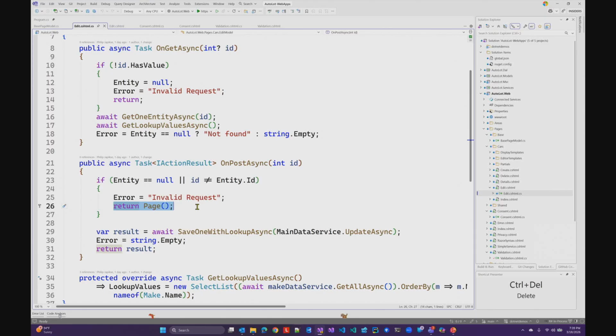So the PRG pattern is very simple. We want to post. If we successfully post, we redirect to a get. And this is outlined here. So here's my post. It didn't work, so we want to go back to the page. Let them try it again. So here I'm saying return page. Now notice that here I have an action result, and here I don't. So we'll get to that in just a second. But I have to actually return an action result. And a page is an action result, like a view is an action result in MVC.